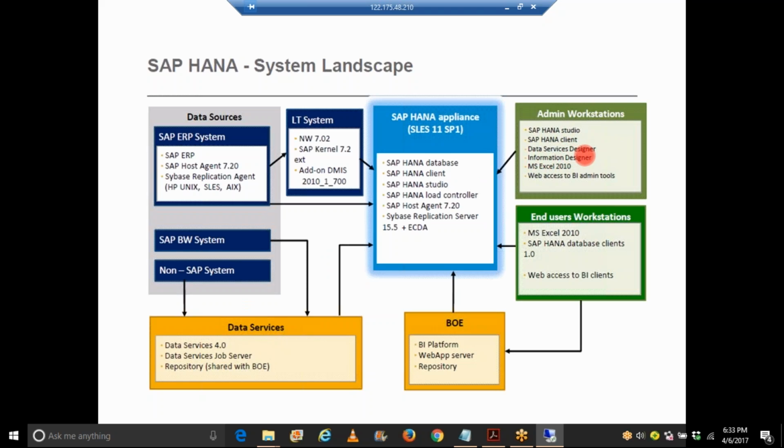And similarly, there is something called Information Designer. As I explained just now, if they are going with BO reporting, as part of the BO reporting they need to create some connections, universes and all that. They can perform that using this Information Designer tool. In general, they also call it IDT, Information Designer Tool. Then Excel, in case they want to do Excel-based reporting. And sometimes BO administrators need this web access to BI admin tools, particularly for batch job scheduling and RFC server interface creations. All that they can do using these BI admin tools.